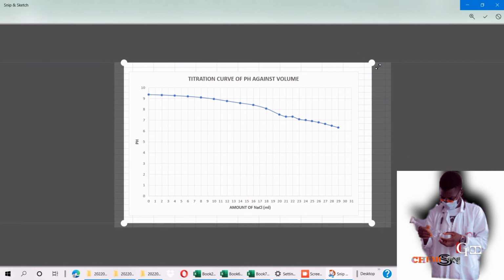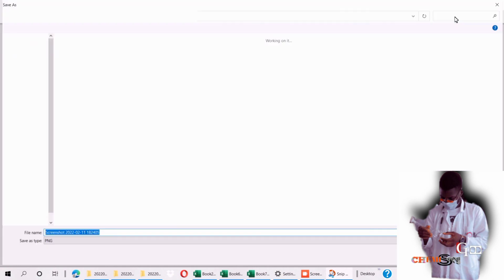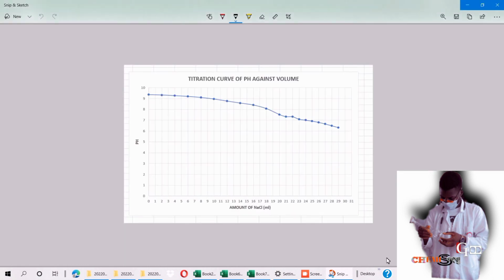After pressing Windows key plus Shift plus S, this is what you're going to get. Then just crop it out and save it. After cropping nicely, you save it anywhere you want, and then you can go and print it out.